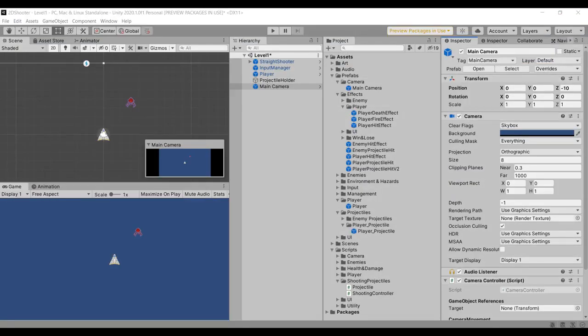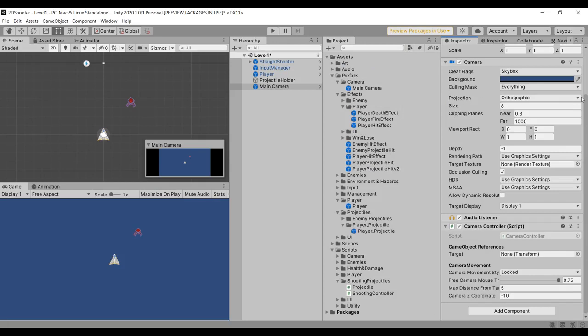But for our 2D game, we only need to talk about a few of these settings. One of those is the projection setting. Because our game is 2D, we want to make sure this is set to orthographic. What this does is it makes the camera display everything without a sense of perspective. So everything looks flat, which works well for our 2D game. We will get into perspective cameras in the 3D projects.